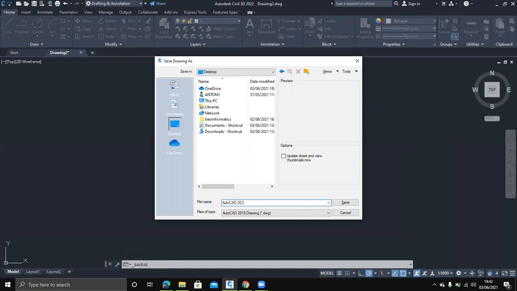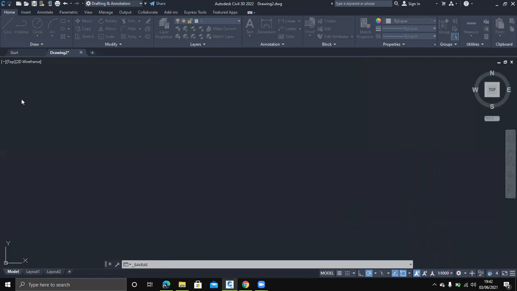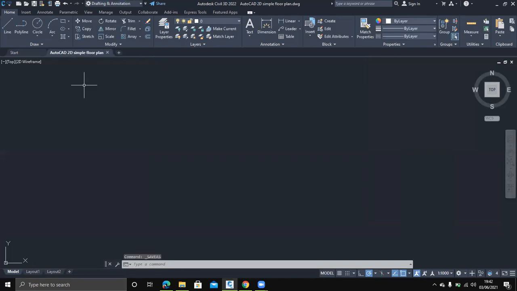2D simple floor plan. A very long name, but it's okay. So once I'm done, I can now start drawing.